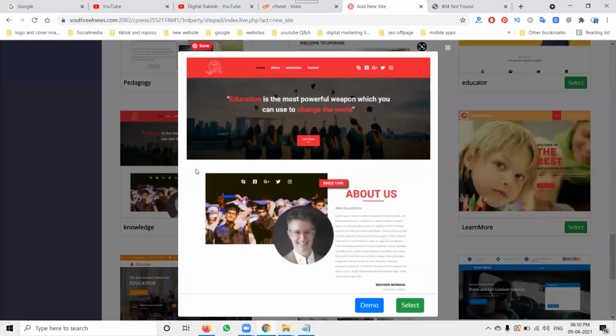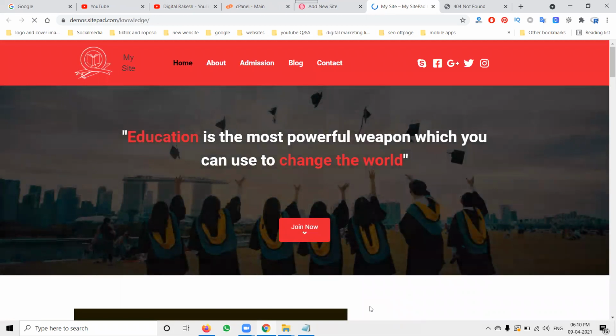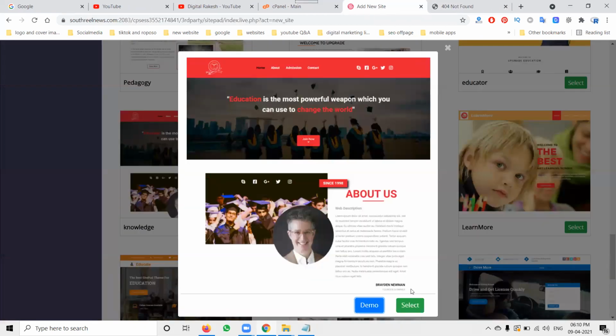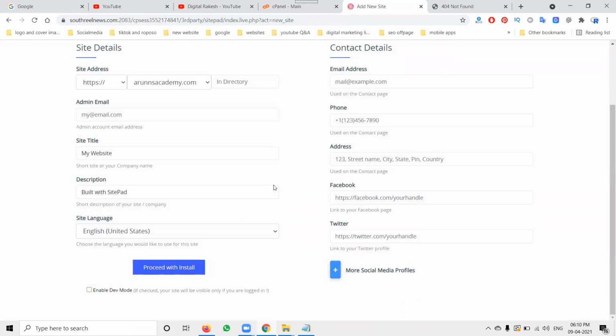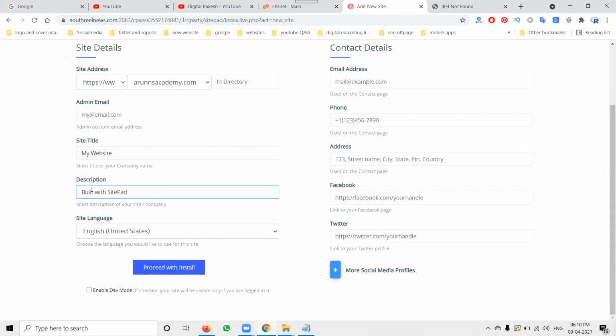Finally, I'm selecting my theme. First, I'm checking the demo to see how my website looks. It is user friendly, mobile friendly, everything we can check in a particular theme. After theme selection, we select the Select option. The theme is selected here. Here is the directory, the admin email, and my website description, everything is there.